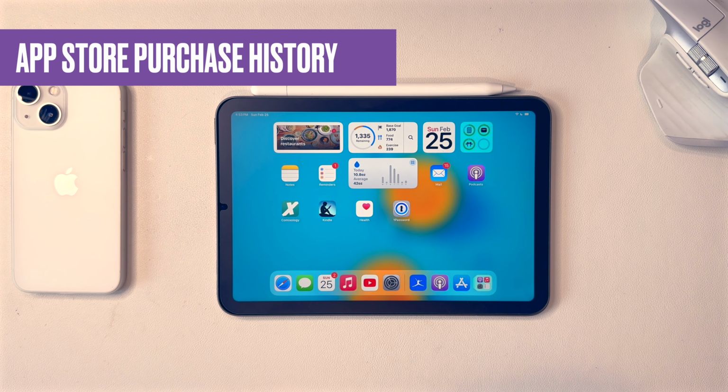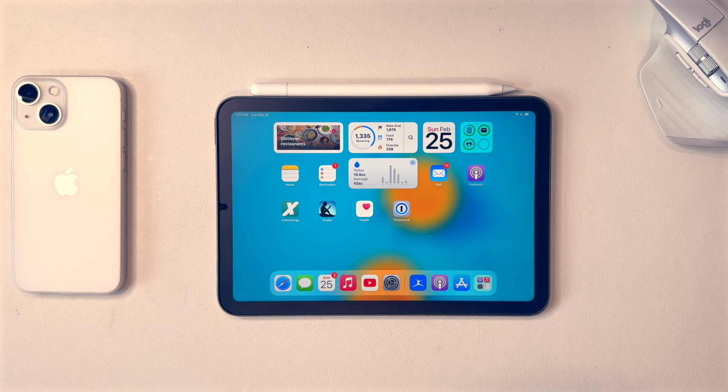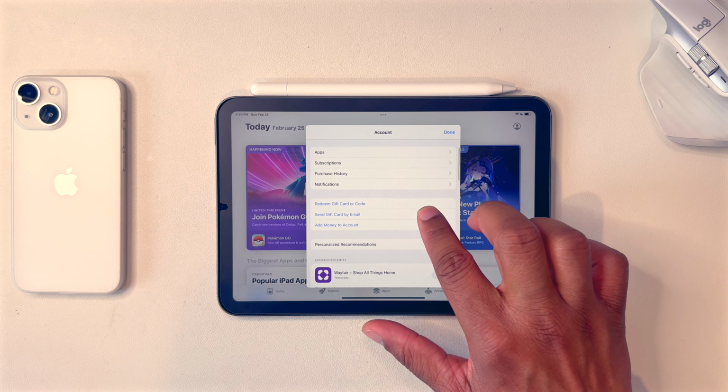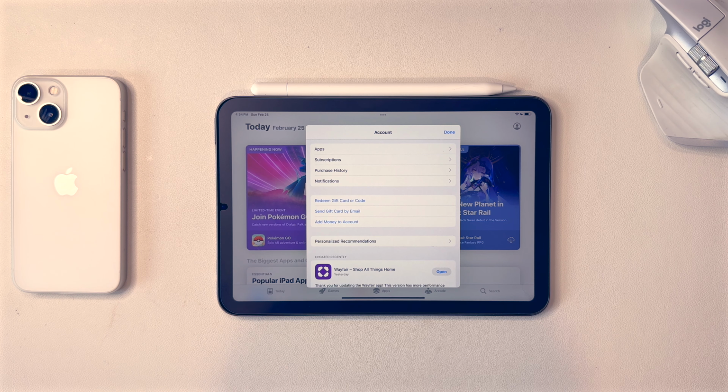The App Store purchase history has been enhanced to show more of your purchases beyond just apps. So to see that, go ahead and go into the App Store, tap on the person icon in the upper right corner, and you'll see your App Store settings and your updates here.